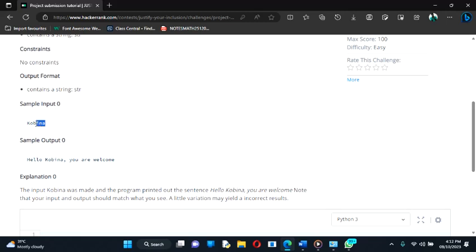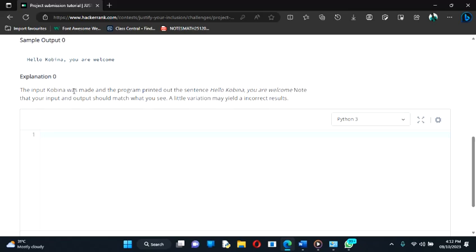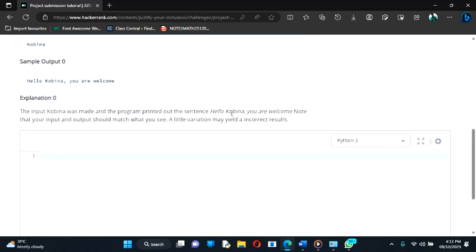The computer is going to use a sample, and the sample is Kobina. If the computer puts in Kobina, this is the sample output the computer is expecting: Hello with a capital H, then the name inputted, you are welcome, with no full stop, just exactly this. If you write anything else other than this, you're going to get it wrong. The explanation says the input Kobina was made and the program printed the sentence hello Kobina, you are welcome. Note that your input and output should match what you see. A little variation may yield an incorrect result.